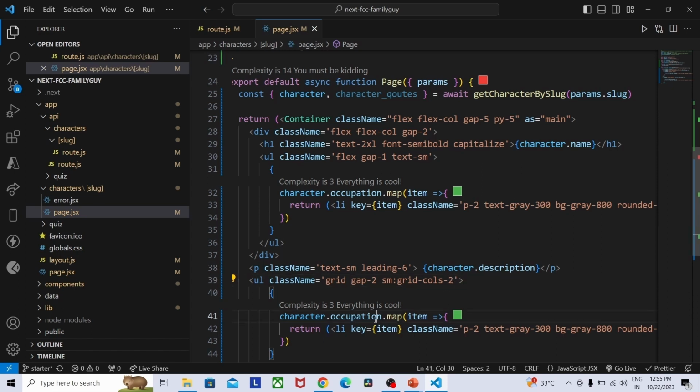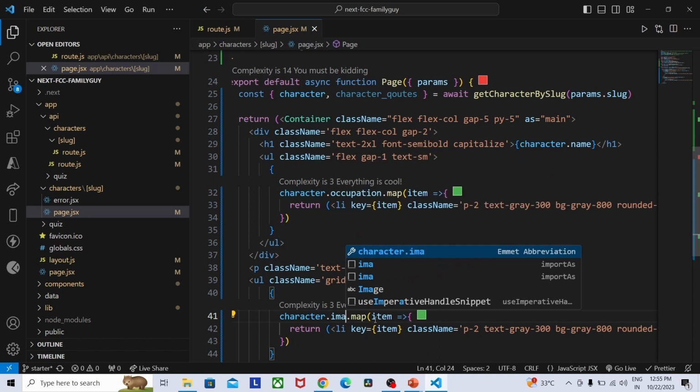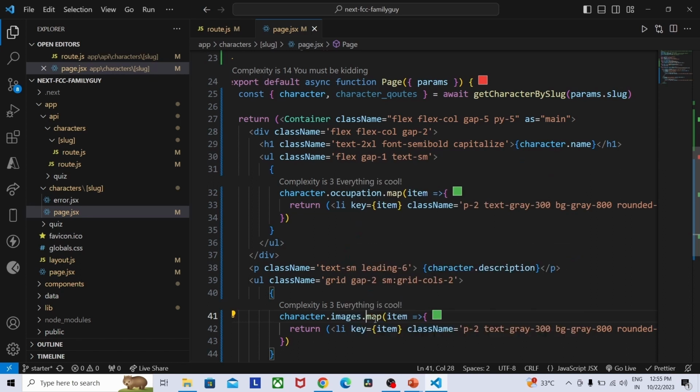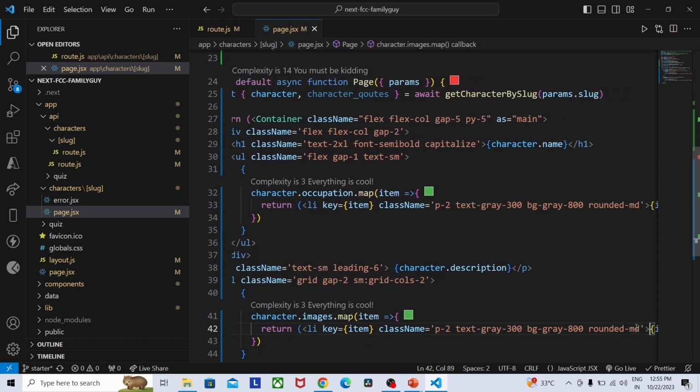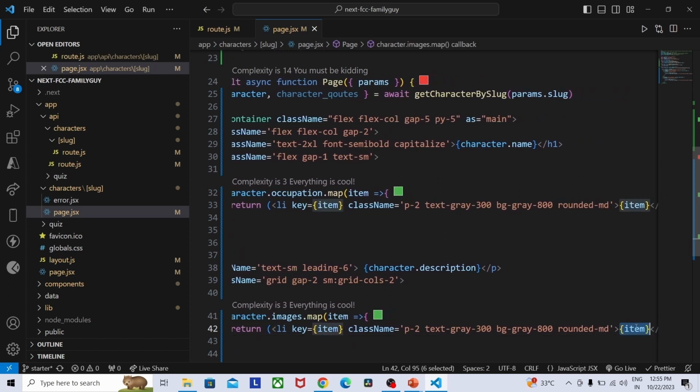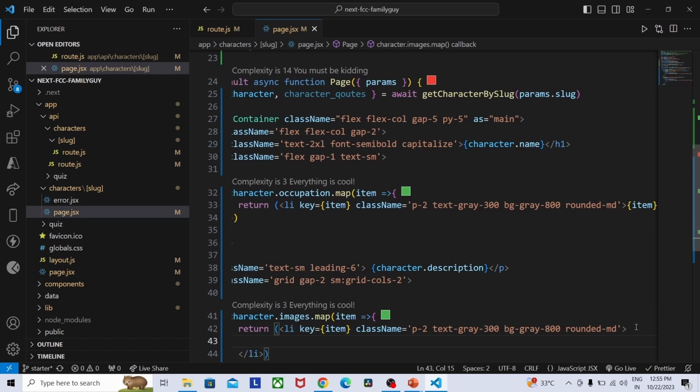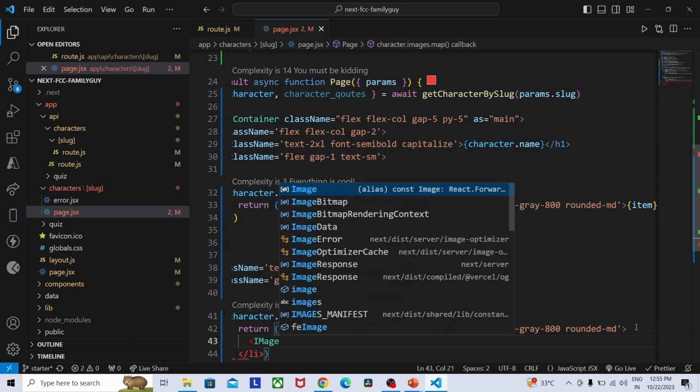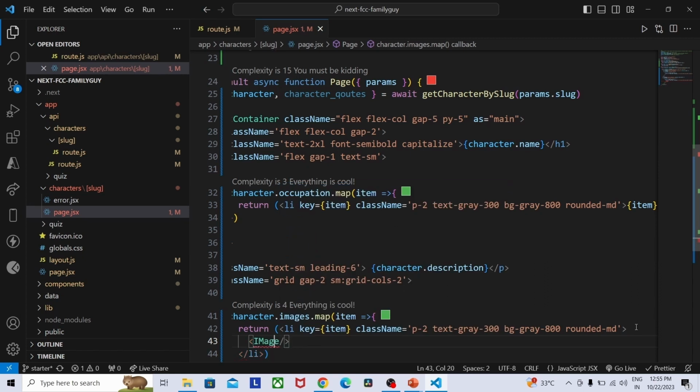Inside, instead of occupation, change to images. And here, instead of this item, we have to provide the images here. So remove this item and go to a new one. So image, self-closing tag.